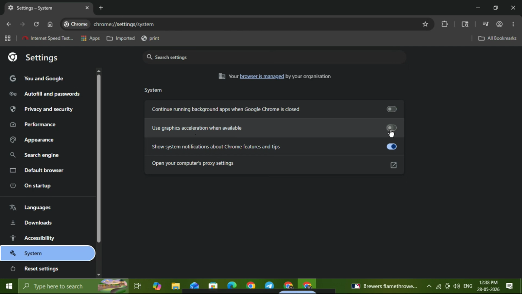Once you turn it off, Chrome will usually ask you to relaunch the browser for the change to take effect. Click Relaunch. Chrome will close and reopen automatically, applying the new setting right away. And that's it. You've now turned off hardware acceleration in Chrome.